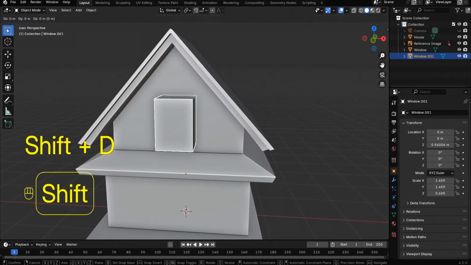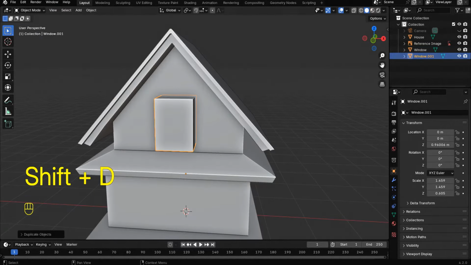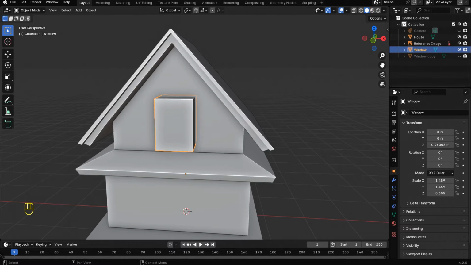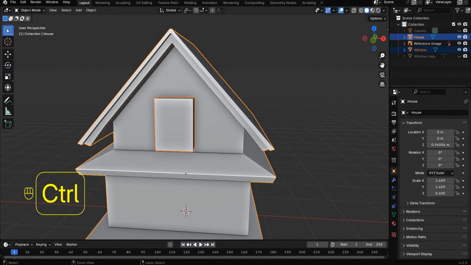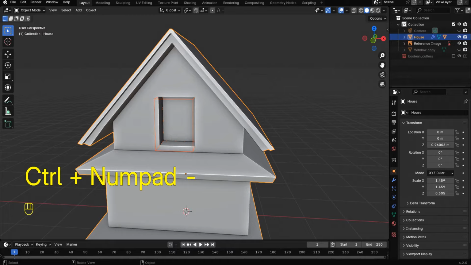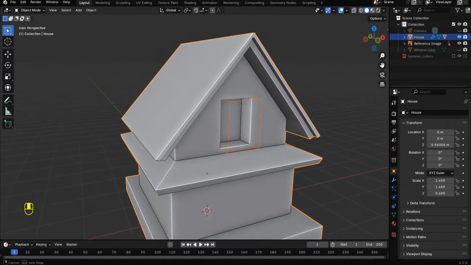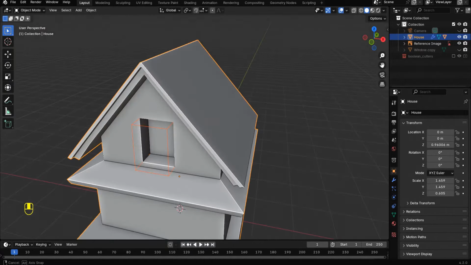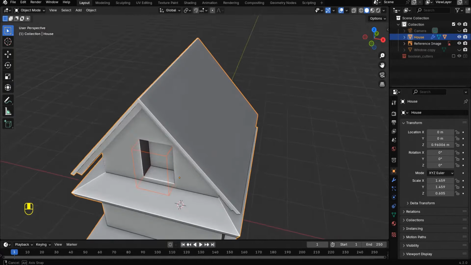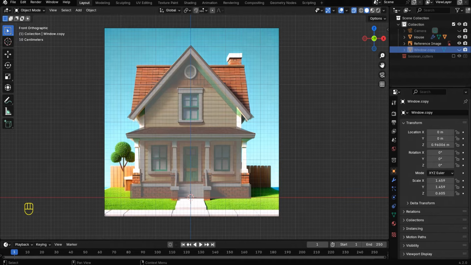And then Shift D to create a duplicate of that square. That's going to be our window frame. Okay, and then hide that duplicate. Now select the box, and then Shift select the house and hit Control Numpad minus. And if you have Bool tool enabled, you will create a hole in your geometry, and that's going to be our window. Okay, this is just a really quick and easy, down and dirty way to create holes in geometry.